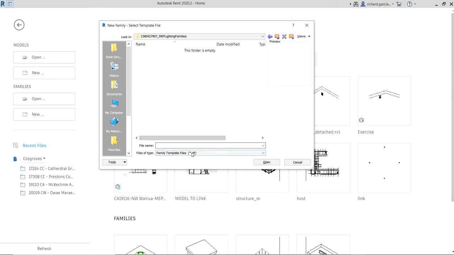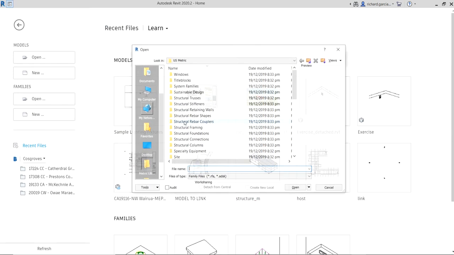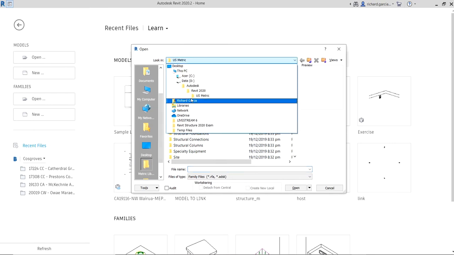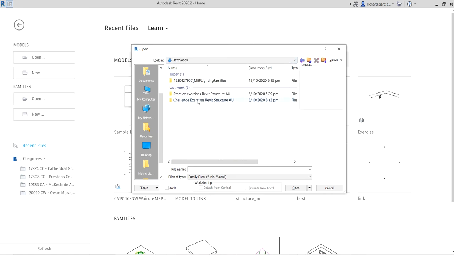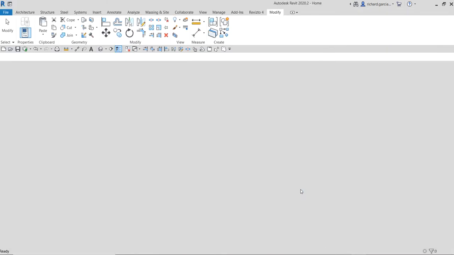Okay, you need to change this one because it says here family template file. Wait, I think I need to open that family. It's a family file, not a template file. So it's open. Okay, so let's say this is the one. This is just the same as the one that we have created a while ago. I just don't want to override this one, so I'll just use this one.